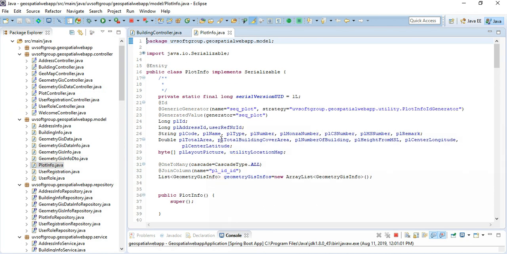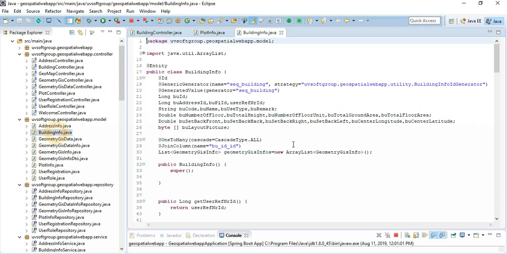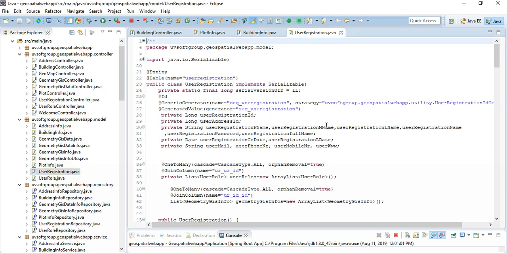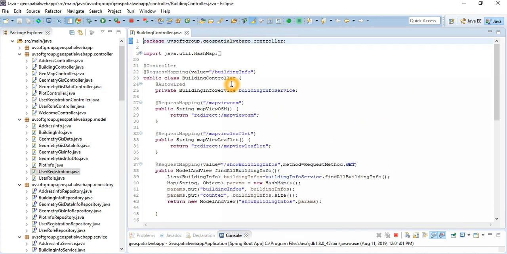You see the geometry part, many plots, and then buildings. Every building has a geometry part, and then here is the registration part. Every user registration has a role and a geometry part. That's the definition. So every plot has geometry and buildings, and you can link which user is linked to which plots, which buildings, and which floor, depending on the models. But these are the models for the plot and building level.